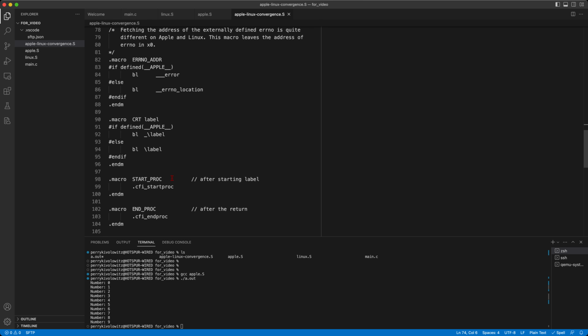And finally, CRT. That was what I used to branch link register, branch with link to a function. So on Linux, it's exactly BL to the label, but on the Apple machine, to call a label as part of the C runtime, CRT, it's BL underscore label. And that's pretty cool.